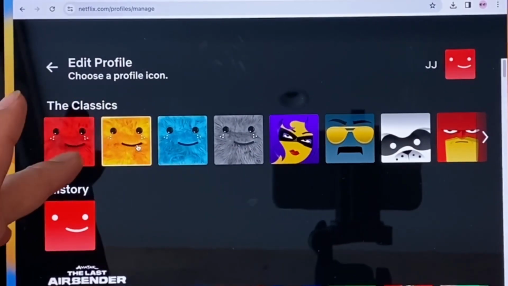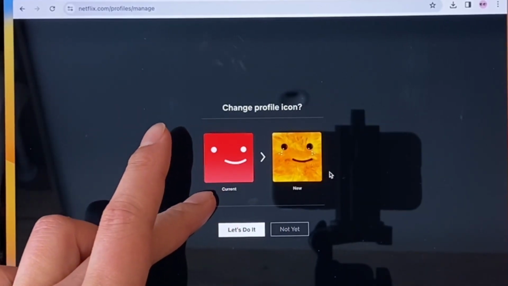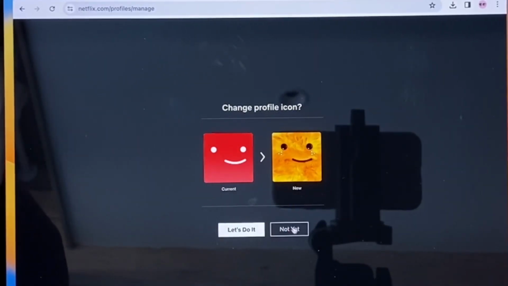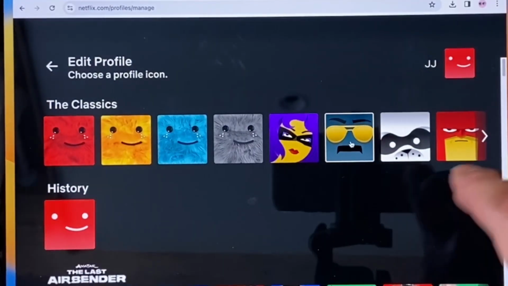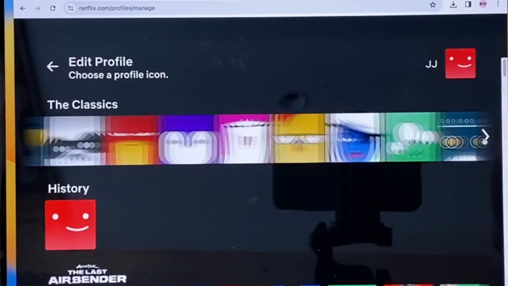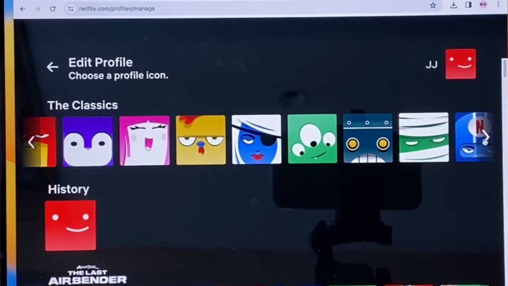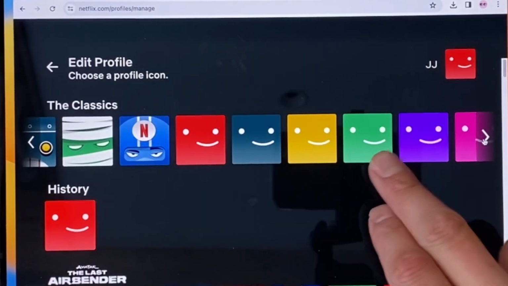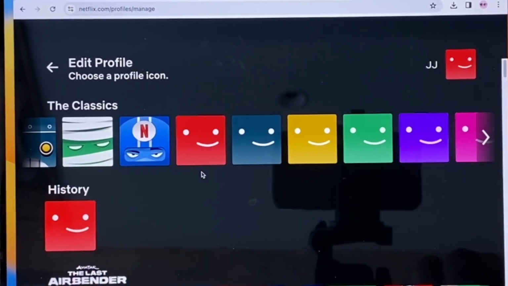We can pick something like this. It'll ask you, do you want to change from your original to this one? Let's do it or not yet. Then you can look at the other ones. You could browse through, see if there's anything that you like up here. And then no, so then it goes back to the generic ones.